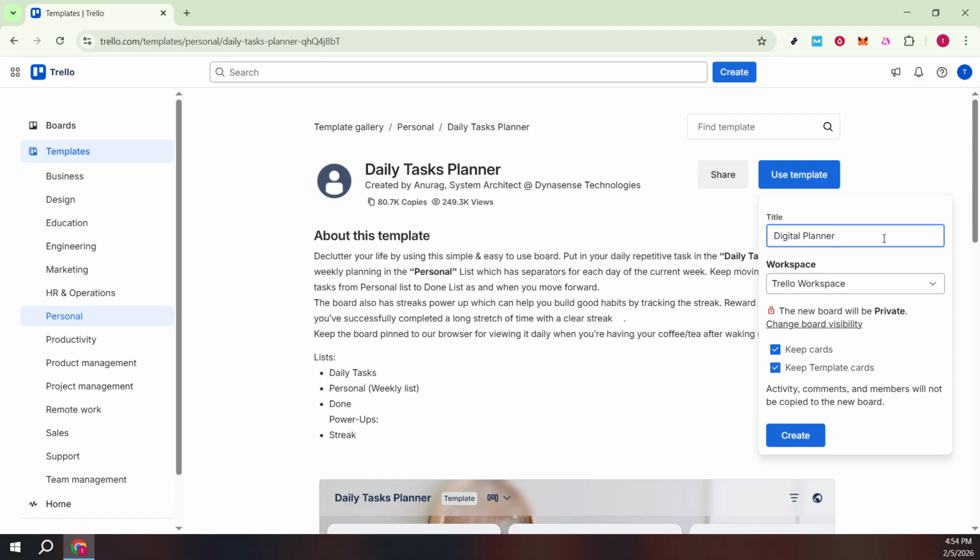If you collaborate with others, select the workspace you share. If this is just for you, place it in your personal workspace. Keep in mind that different plan tiers have limits on boards and features, so choose the space that fits how you'll use it. Finally, click Create. Trello will build your digital planner using that template's lists and example cards, and you'll land right on the board ready to go.